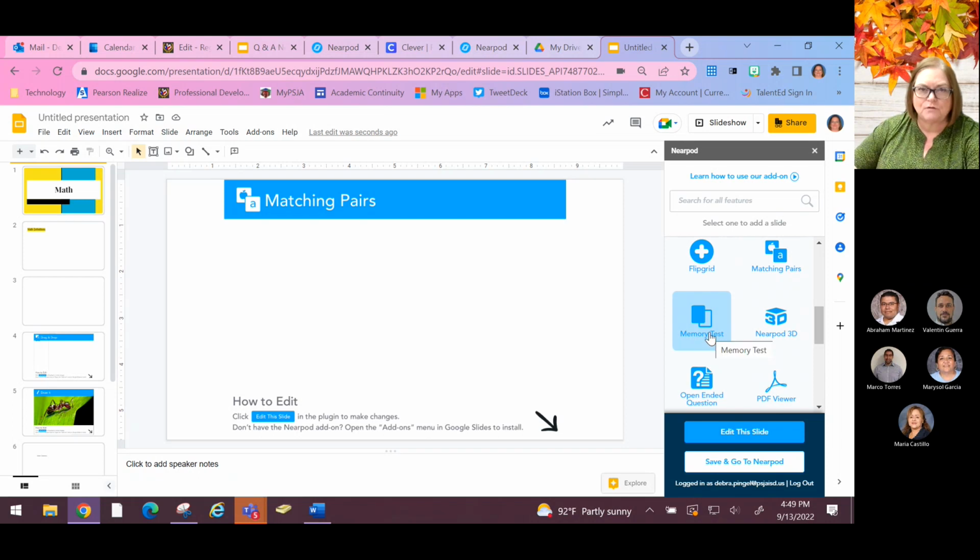Memory is kind of fun. That's if you remember the game Memory, you actually have 2 pictures of the same picture. And then, of course, you have to turn them over on the board and find the matching ones. And so that's pretty easy to create. Let me just create that one super quick.